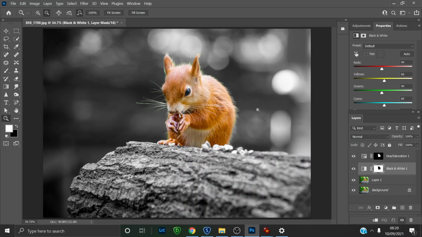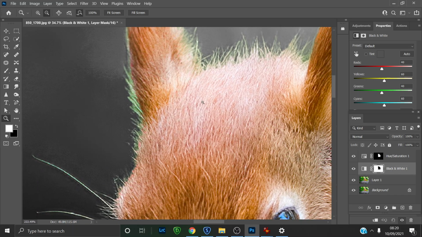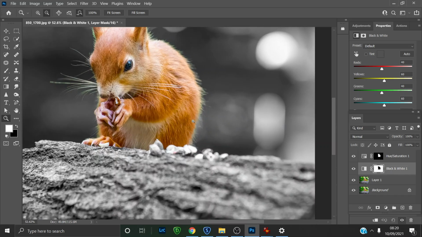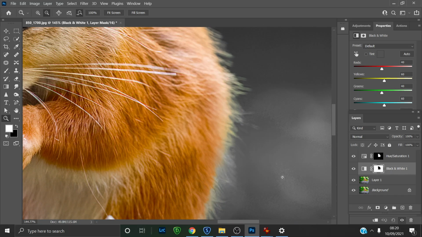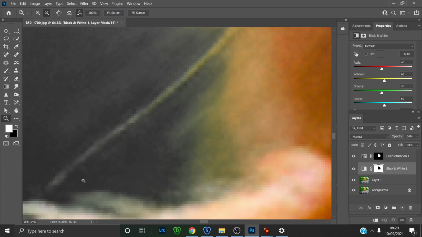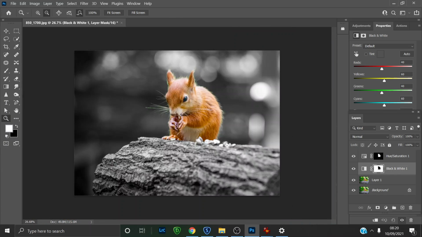However, we need to tidy this up a little bit, because if I zoom in, you can see there's little bits of green just around the edge there. It's not all the way around, it's just on some part of it, which is great, because that means our selection was spot on. So how do we change that?